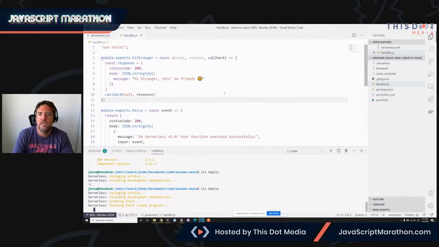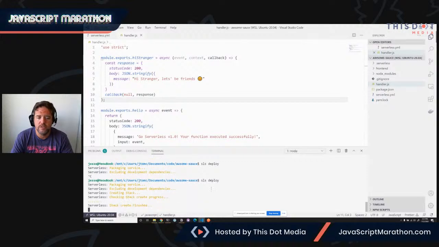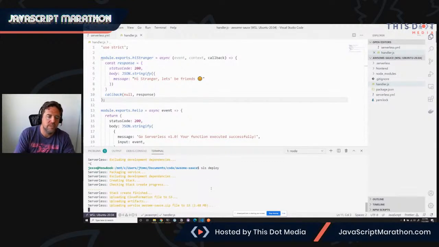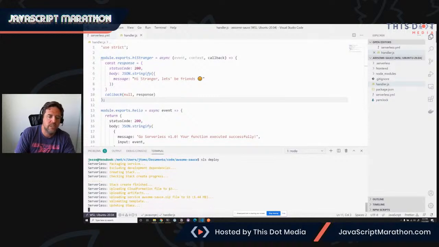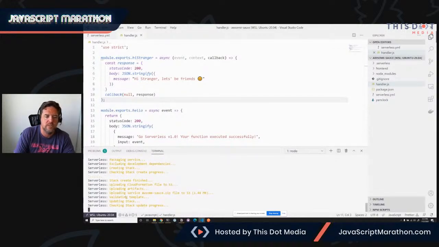Now, I haven't created awesome sauce yet, but when this is done, we should have a couple URLs that we can hit, where it's created this stack for us. You can see uploading the CloudFormation to S3, there goes the Artifactory, there's the zip, there's the template. It's going to go through all this for us. When it's done, we should be able to check our stranger and our hello endpoints.